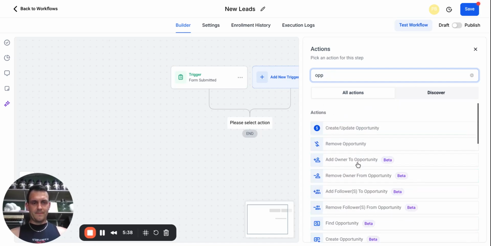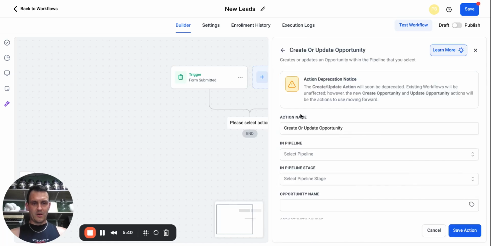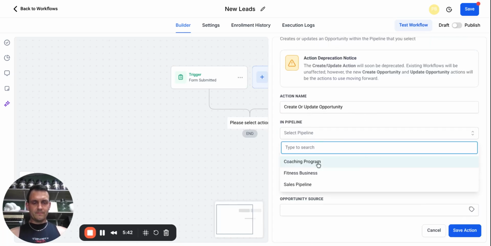I think it's opportunity. Yeah, create opportunity. There we go. Beautiful. So we're going to do it like this. You can use your pipelines or your stages in pipeline as a trigger, but for a new lead, they're obviously going to be submitting a form. So we'll go with form submitted.